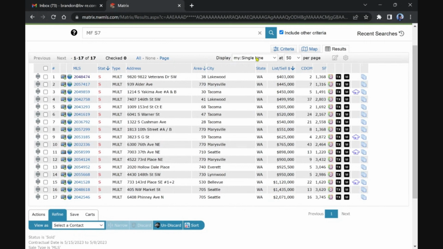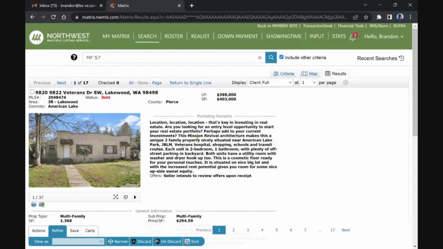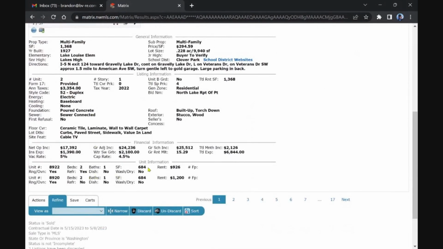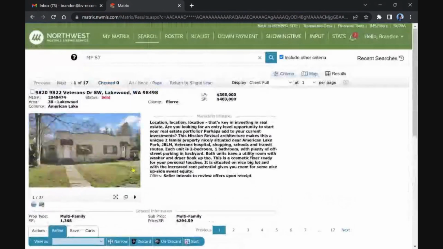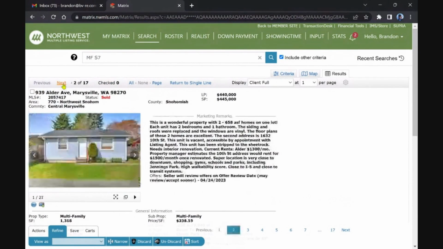Let's jump into these. To give you an example, you can assume most of these are all duplexes. This one that was listed for 398, sold for 400. Kind of a New Mexico, Southwest, Arizona style duplex. I think they were both two beds, 680, kind of smaller, but sold pretty quickly.